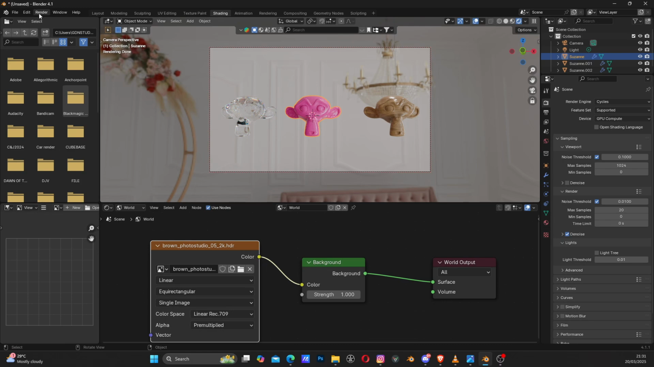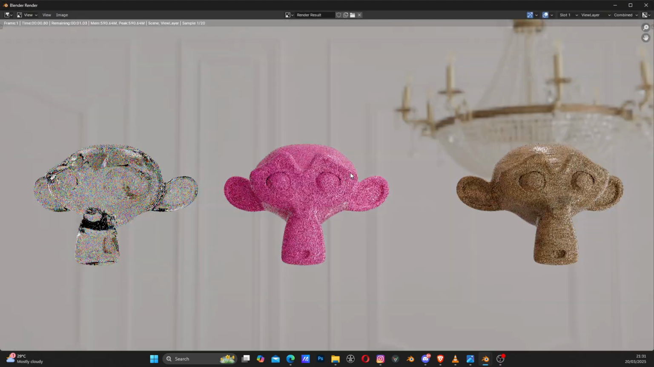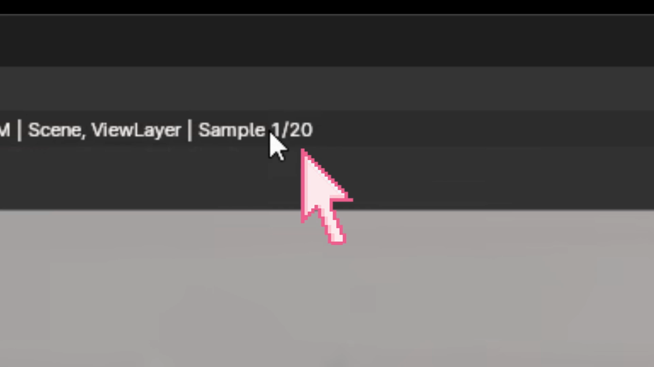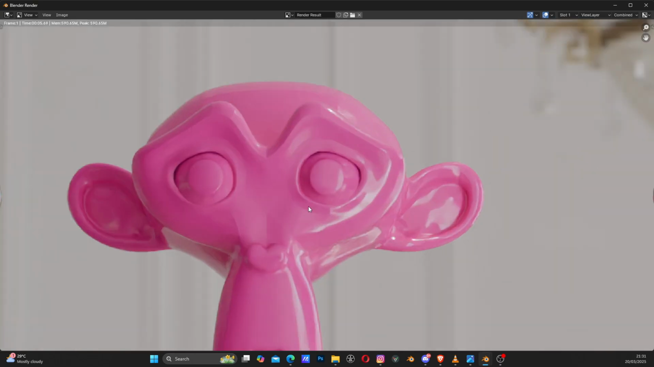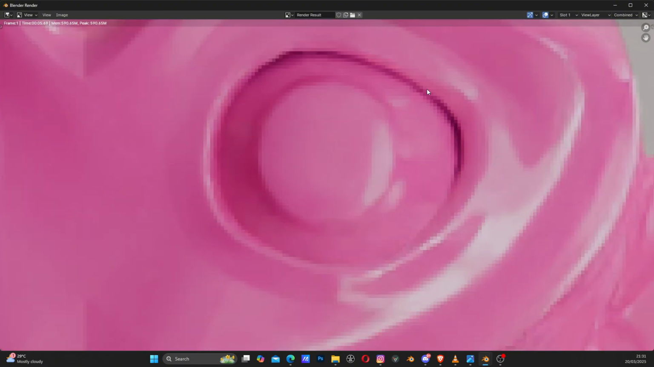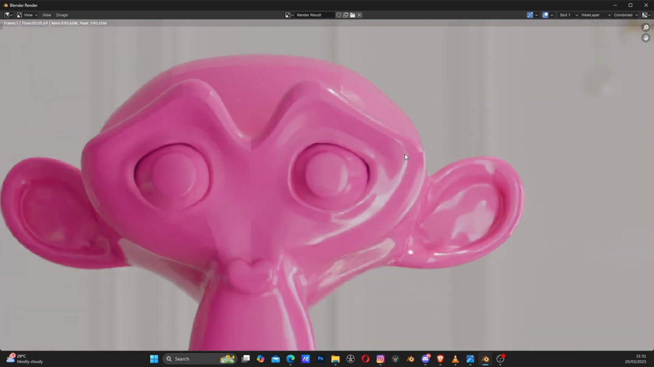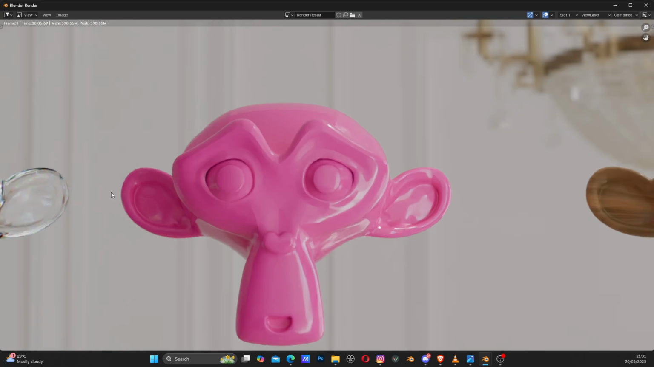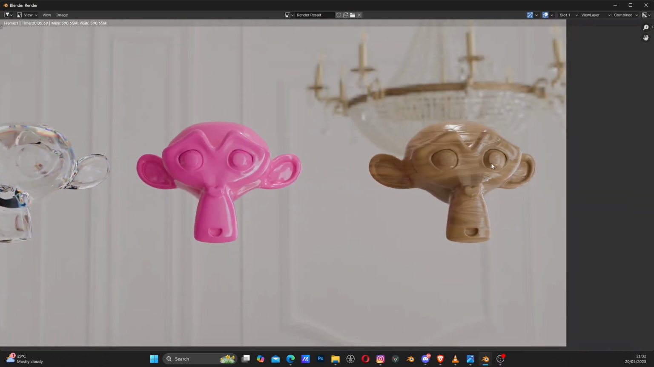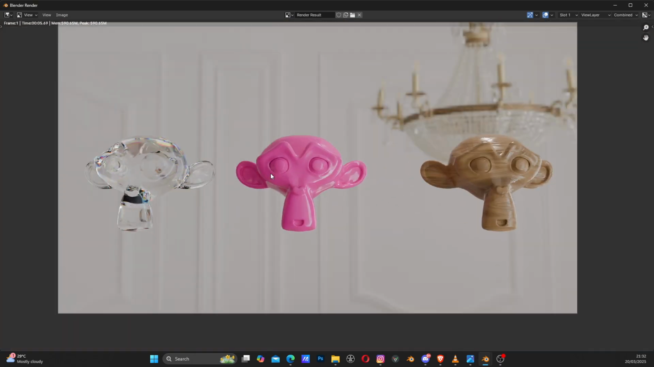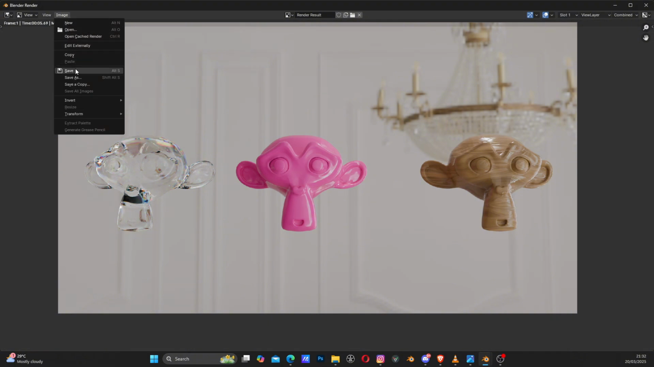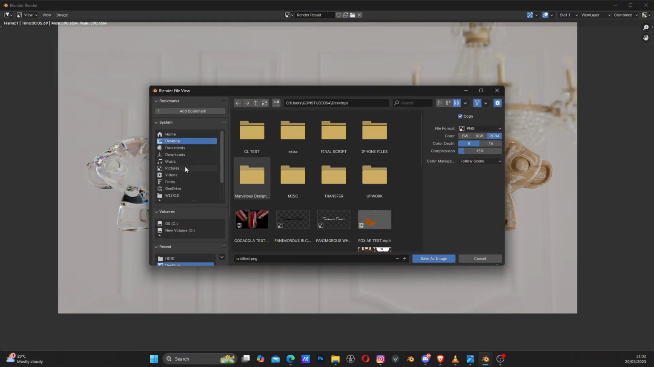So just go up here, click on render image, and then it's going to render. It's going to count the samples from 1 to 20, and once it's at 20 it's done. So for me it's done. I have a high end PC, so it took like 5 seconds to render this image. You can zoom in and see how pixelated it is, right? The more samples you use, the less pixelated it gets. So that is how to render an image. You can see it's looking very realistic because of the render engine we use, which is Cycles, right? So you can just come here, click image, click save, choose your directory and save it.